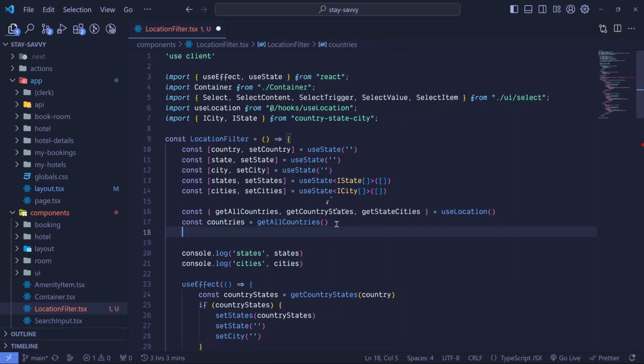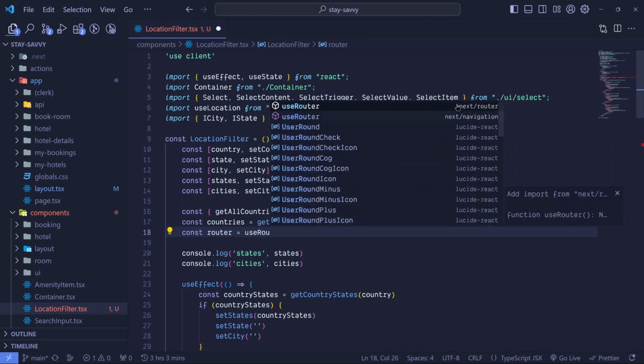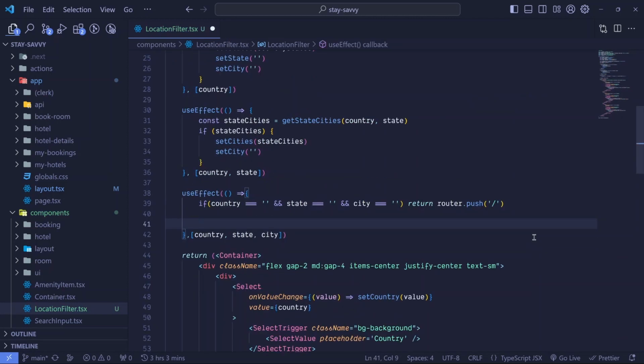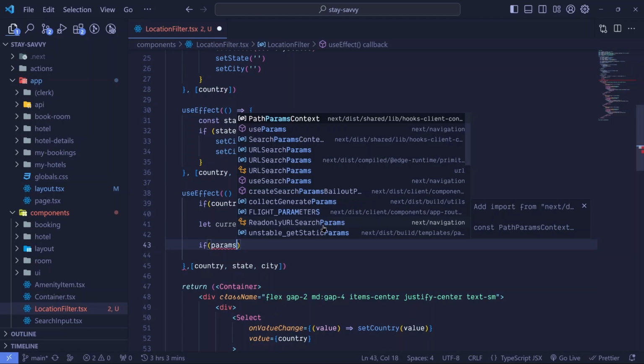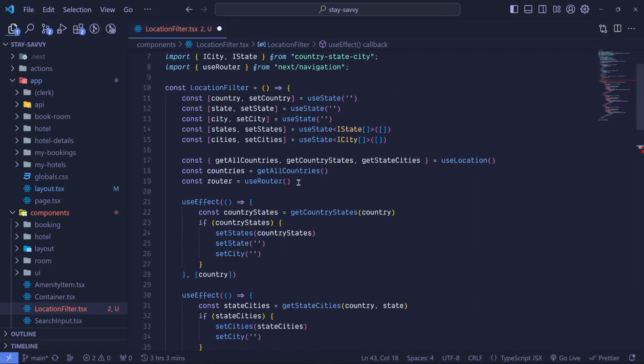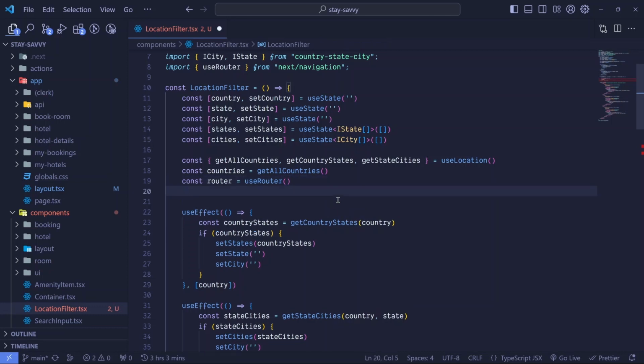Is router not defined? Router.push, we invoke it and we pass it to be at our home. Let's define the router. I'll say const router will be equal to useRouter. Make sure it's coming from next/navigation. Now right here, I'll say let currentQuery be equal to an empty object. This will be of type any, so I'll say any. We will perform a check. We'll say if params, which is actually not defined. So let's define it. That is actually the search params. So after our router, I'll say const params will be equal to useSearchParams, and I invoke it.